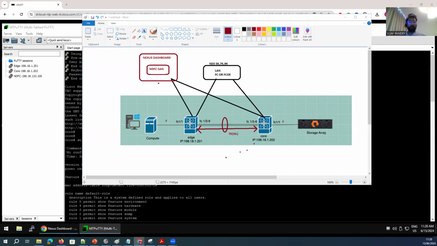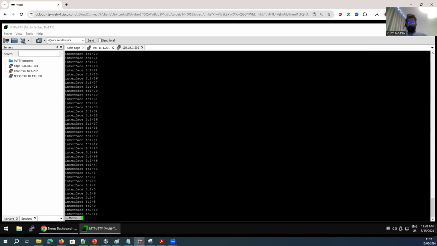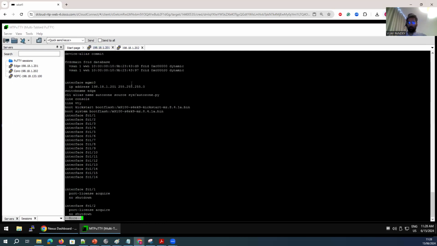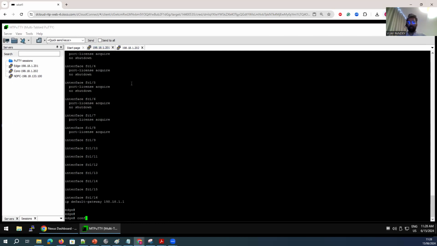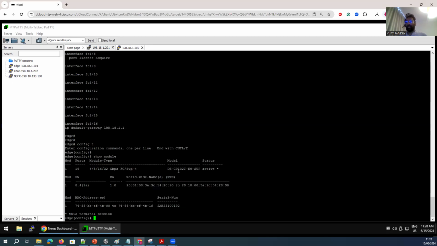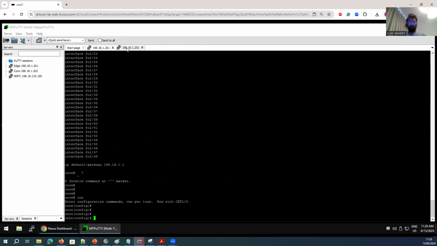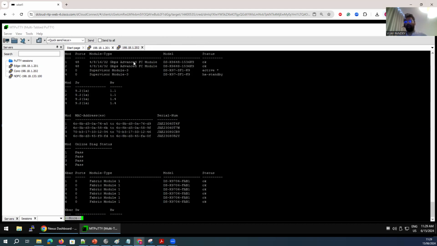So what I can do here, I can go to the edge device. If I type config t, if I say show module first, what module am I using? I'm using the 9100 series switches, and it has around 16 ports, which are FC, Fibre Channel. If I go to the core switch, I'll use show module. The command line is almost the same.